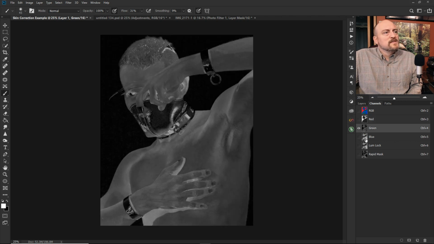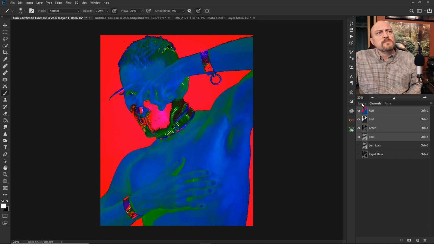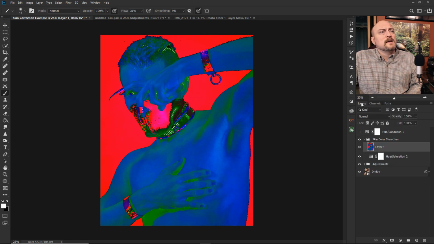But we want this green one, so we're going to Control or Command click the green, or you can use the little select button at the bottom. The select button will also select it. And what we're doing is selecting the pixels that we want to use from that mask. So that selects that mask. We come back up here to RGB to turn all those back on again. It's actually a very important step, because if you don't do that, then you're going to be stuck in that green channel, which you don't want to do.